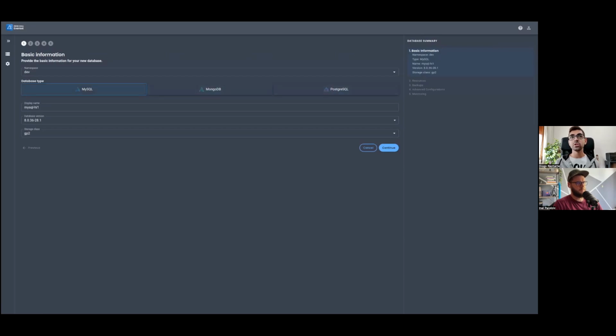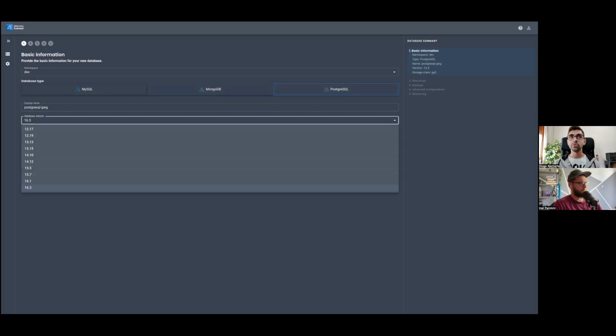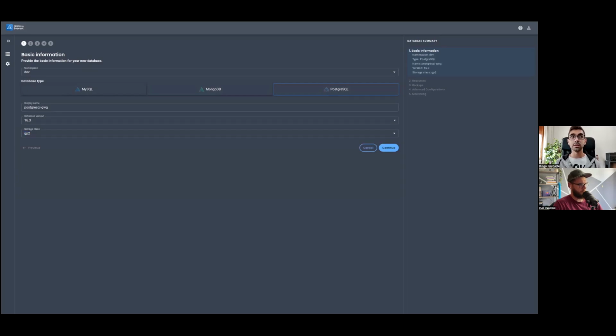Then you have a selection of three different database types. Sorry, that's Kubernetes namespaces. Exactly. Then you have the three different technology types. You have MySQL, Mongo, and Postgres. And when selecting one of them, you can select which version of, in this case, Postgres you'll be deploying. You can also select which storage class this database will use under the hood. So if you have different storage drivers provisioned in your Kubernetes cluster, you would have those options here.